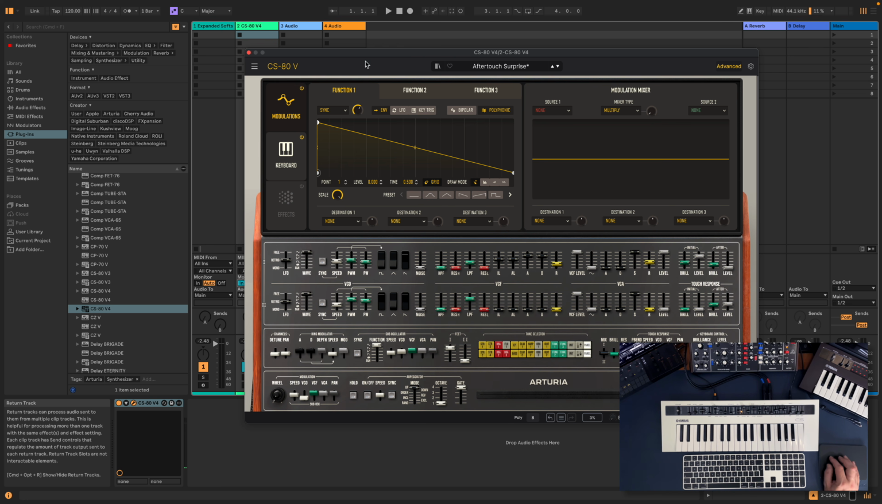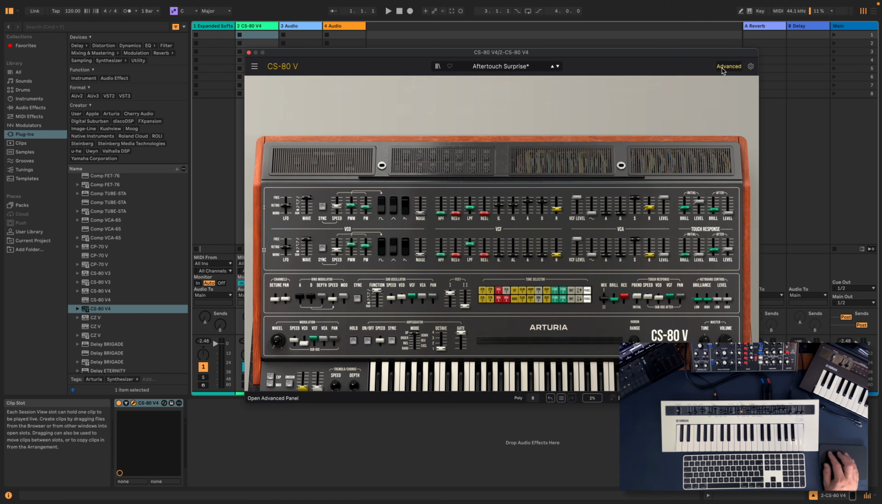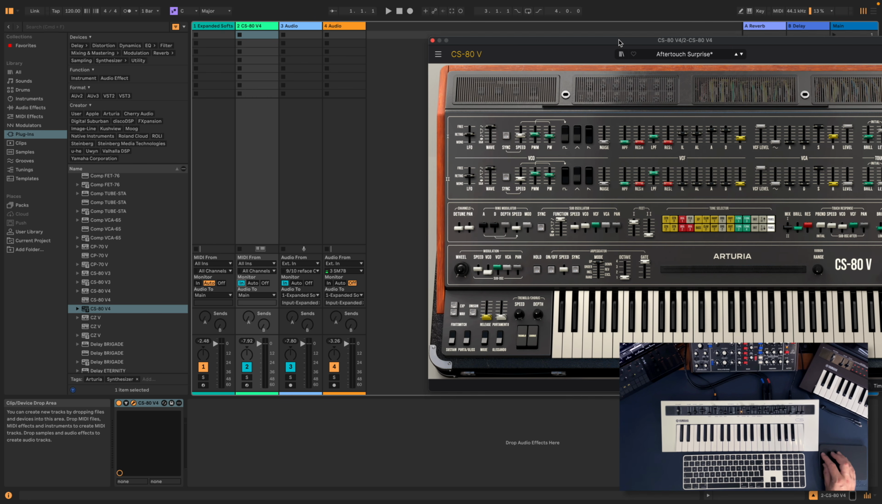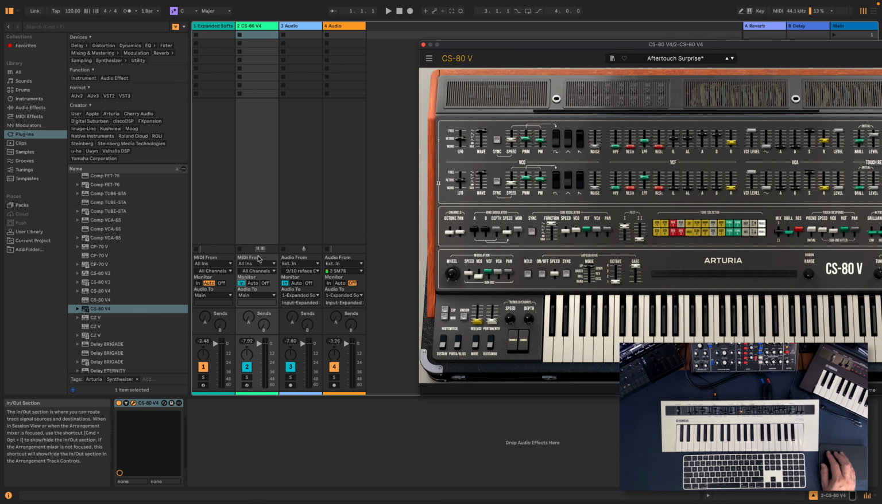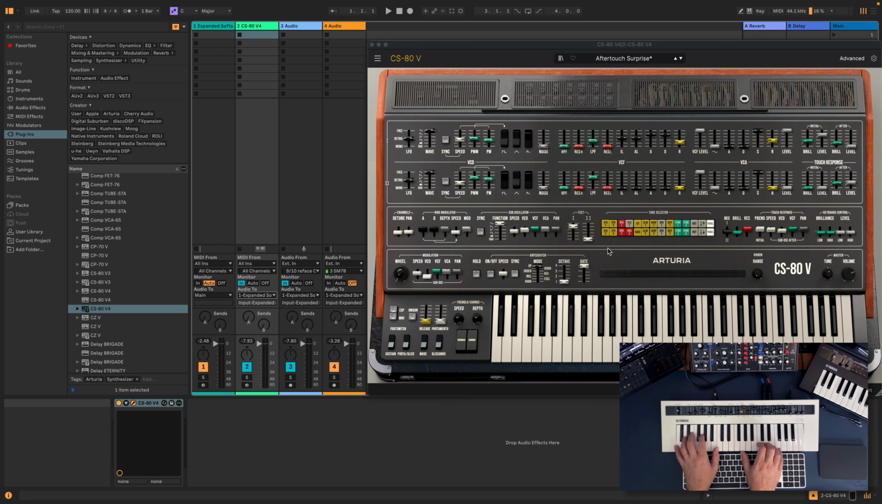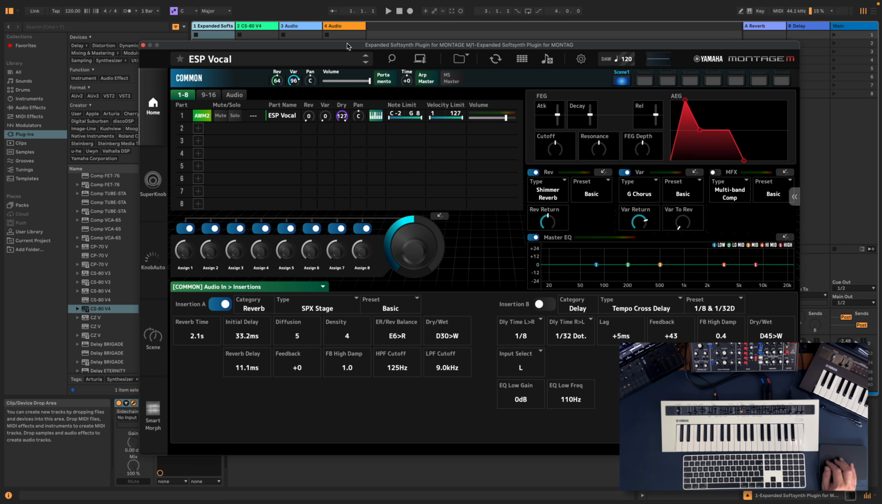Lovely. Right, let's get out of advanced mode and just do the same magic that we did before. So again, we'll take the audio from this virtual instrument, send it to ESP, and now it's going to be using my vocal effects at the moment. So let's go and play with that. How do I fix this? There we go. Grab hold of that. No, grab hold of this. There we go. So let's play around with what's going on here.